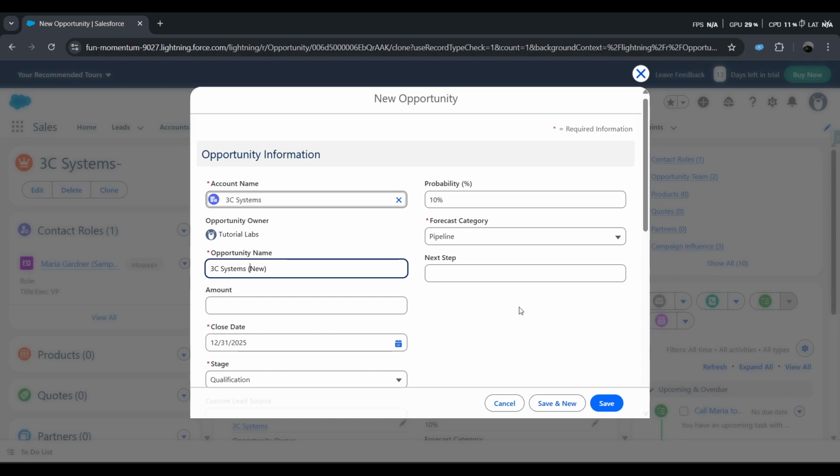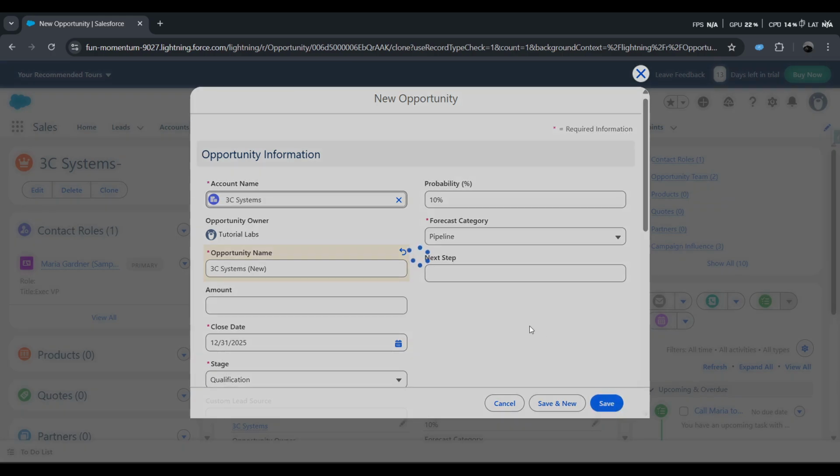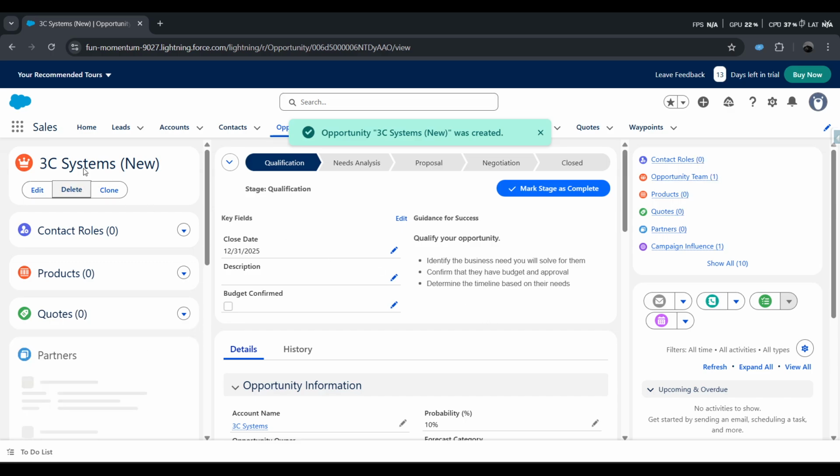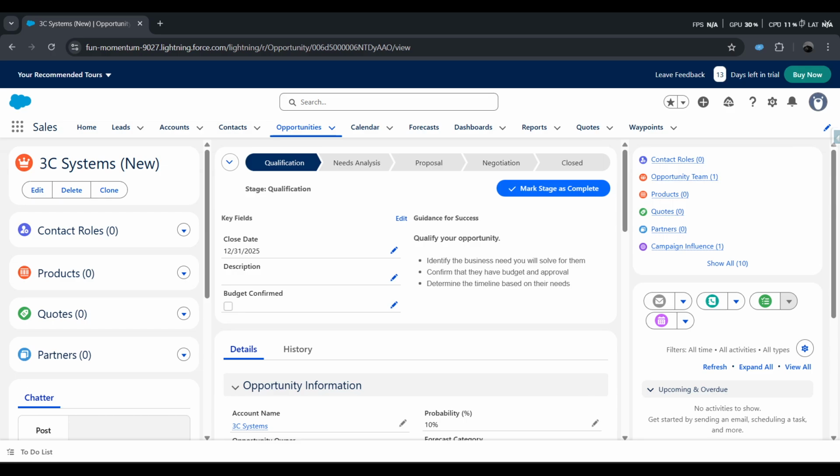Once you've finished reviewing and editing all the necessary fields, you're ready to finalize the process. Simply click the Save button and Salesforce will create your cloned opportunity with all the updated information you've provided. And there you have it. You've successfully cloned an opportunity in Salesforce, saving yourself valuable time while maintaining consistency across similar deals.